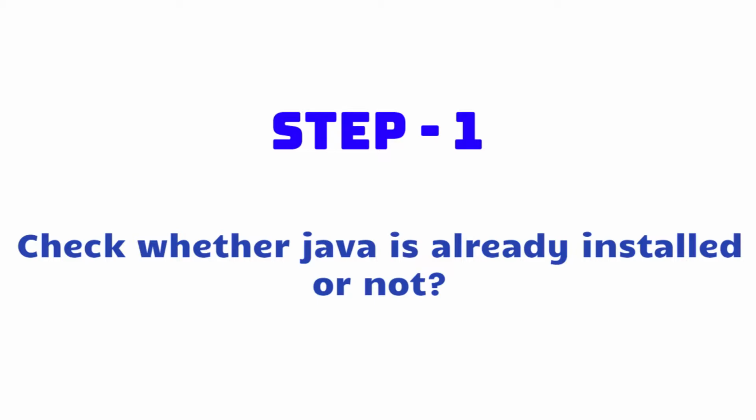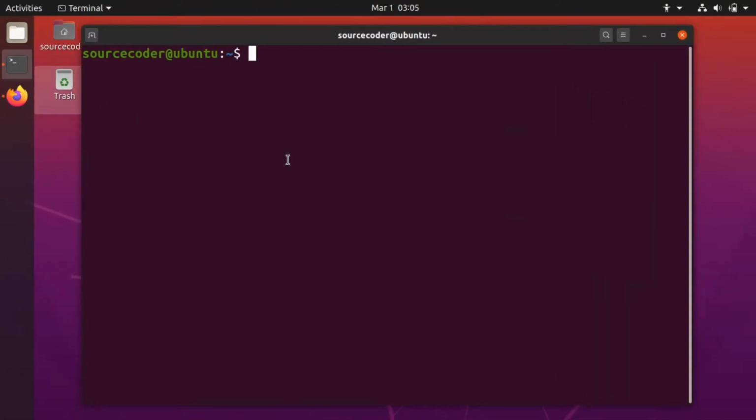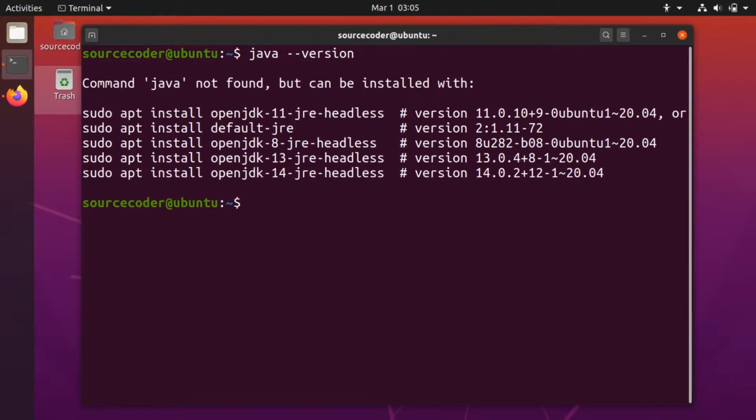To do this, I will open my terminal and I will type command java --version. It says command java not found. That means Java is not installed on our system.